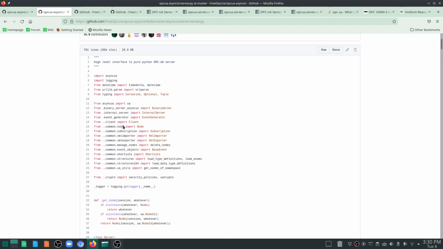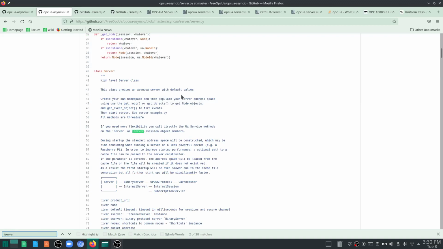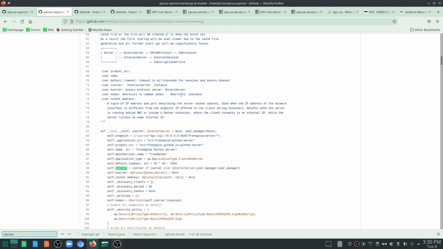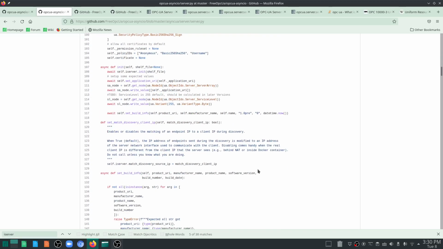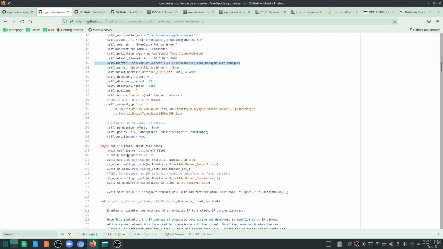I wonder where iServer is. Where's the first time you define iServer? Okay. So self.iServer is iServer if iServer, else internal server user equals user manager. So this is what the iServer thing is. Yeah, self.iServer. So this is where self.iServer is defined, and then you run the init function on this self.iServer.